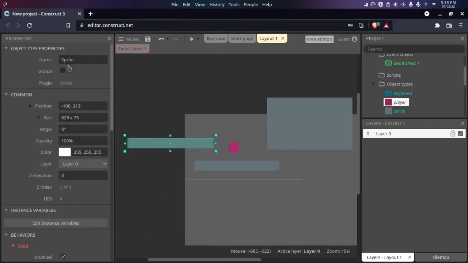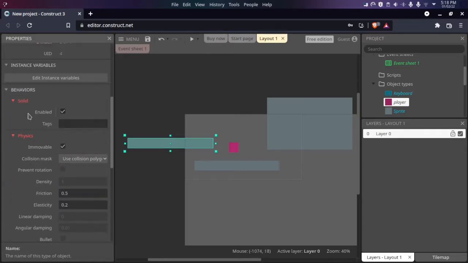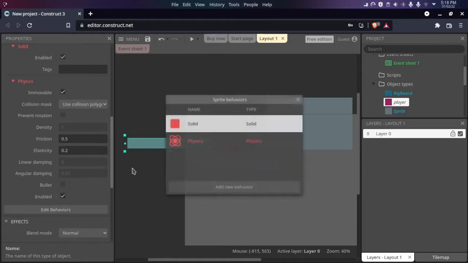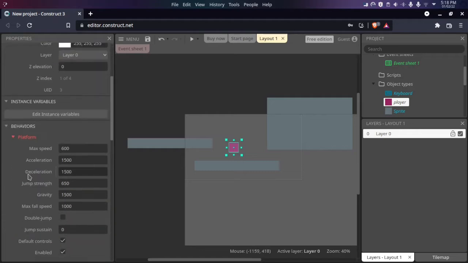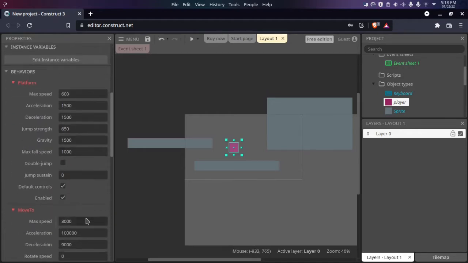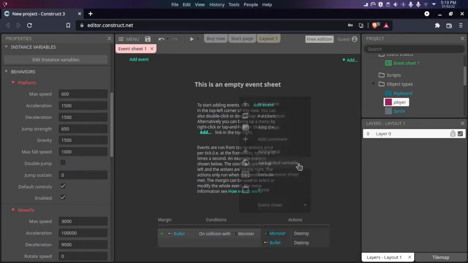I've added a sprite, it is the wall. And then I've added two things to this: the solid behavior and the physics behavior. The physics behavior is not needed, so we can just get rid of this. So we just need the solid behavior on this one, and also just the platform and move to behavior on the player. You can just tweak the values, and for the move to behavior, I've set the max speed to 3000.